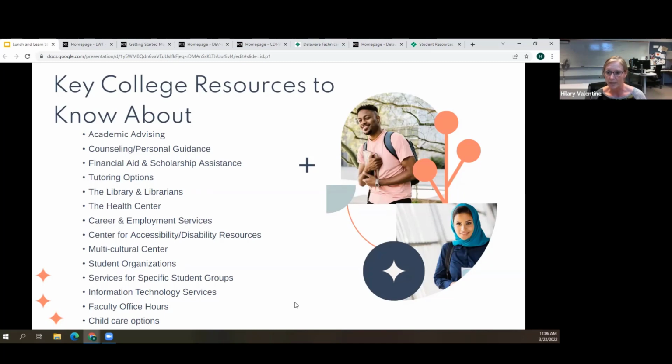Technology services, right? Where do I go for virtual support? Loaner laptops is always a big question. And I know my first thought was, I have no idea where they get a loaner laptop. And I had to find it. What are your faculty office hours and childcare options?